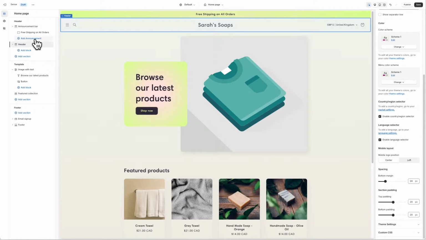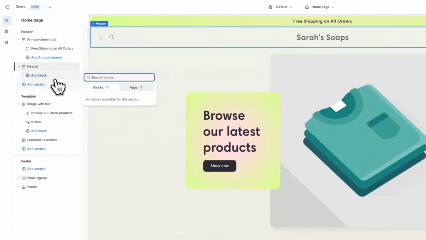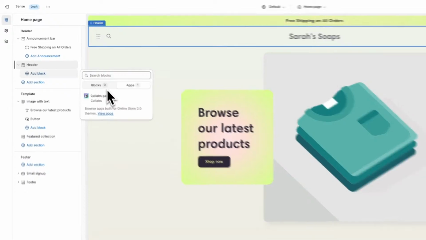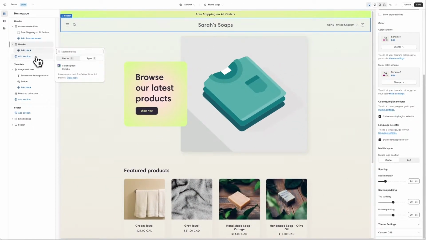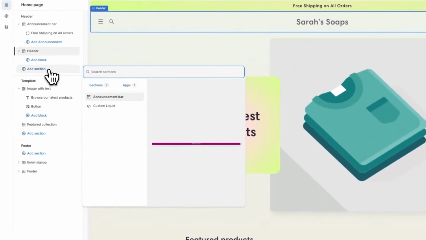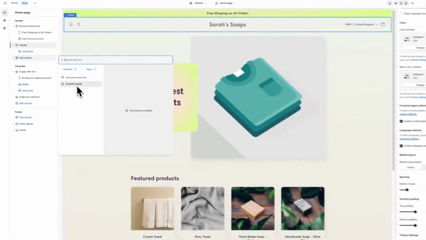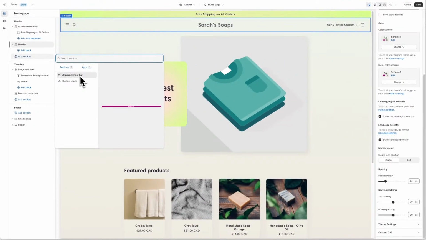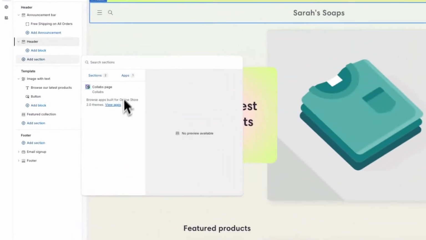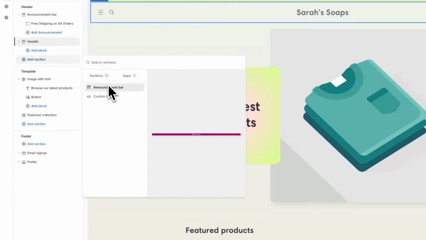You can add an announcement. So for example, you could add in a second one if you wanted, and then you can add a block to the header. As you can see there, you can add a collabs page, so it depends on what's kind of compatible. And then you can add a little section here. So you could add custom liquid, announcement bar, and you have your apps available.